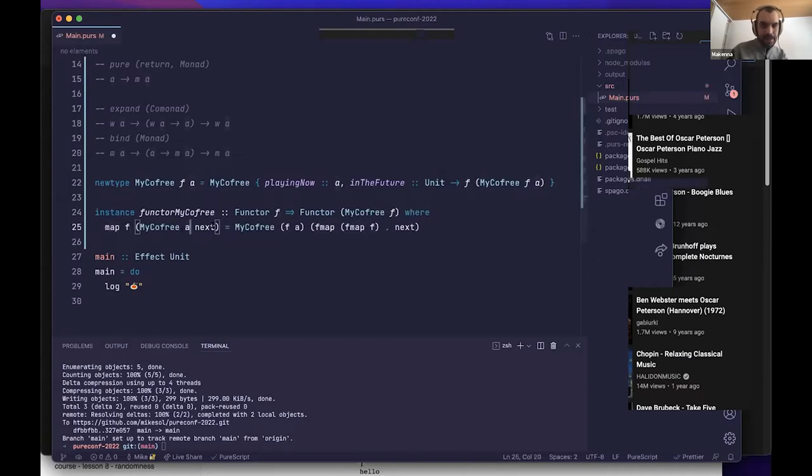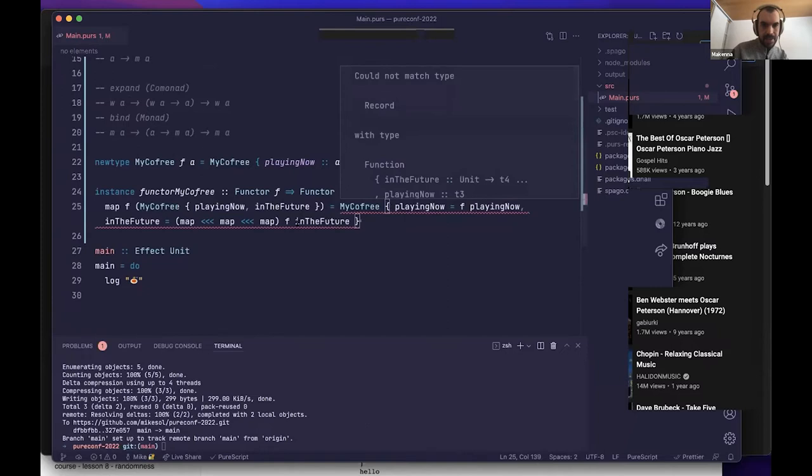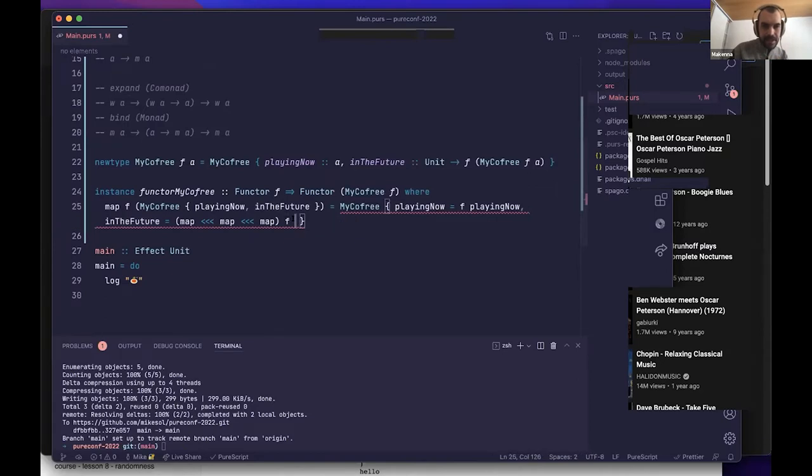So we have f. My cofree, and we're going to say playing now and in the future, and now we'll just reconstruct it, my cofree, and we'll say playing now equals f of playing now, which you got right, good. And then here we're going to want to map over the function, map over the functor, which is this f, and then map over this, and then from there we're going to say f in the future, and it is flipping out for reasons that I'm not quite sure of.